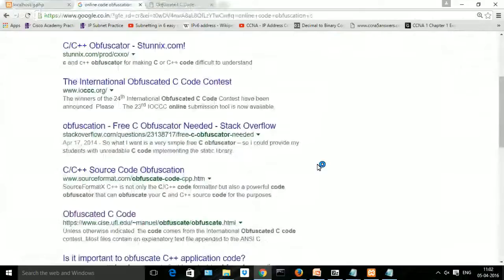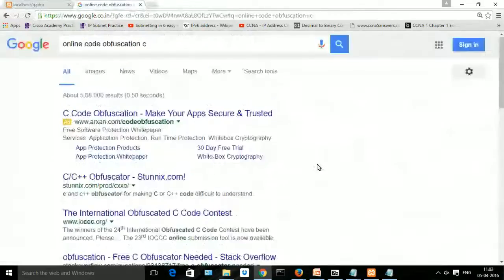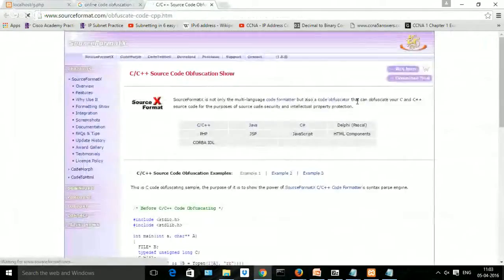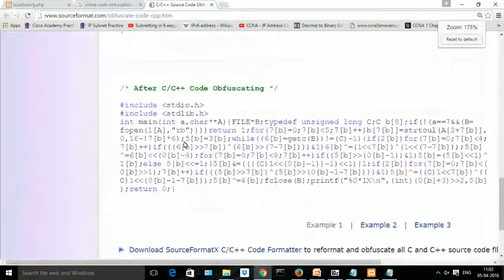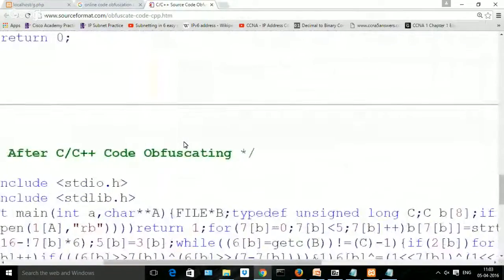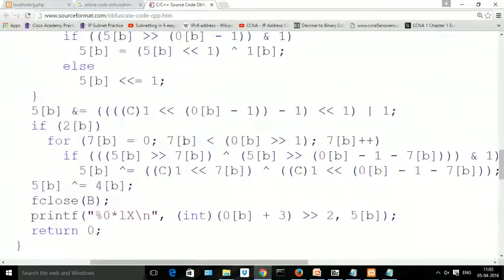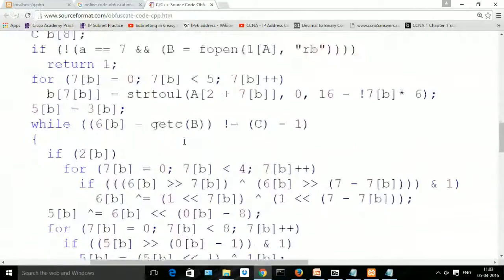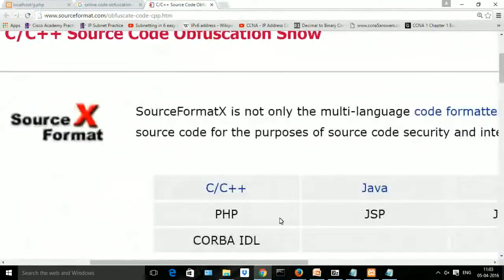Obfuscated C, Java. There are a number of libraries available. After obfuscation, it will be like this C code, and obviously it is not understandable even by an expert programmer. But this type of source code is easily understandable, your plain text. This is before obfuscation and after obfuscation, in PHP, Java.